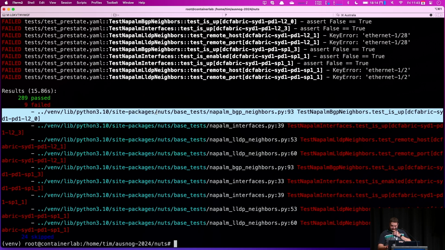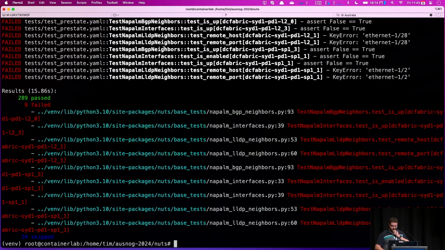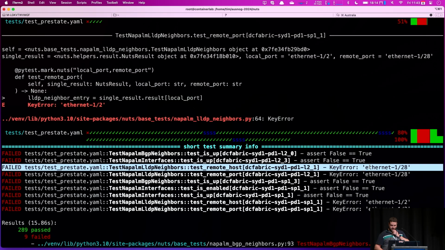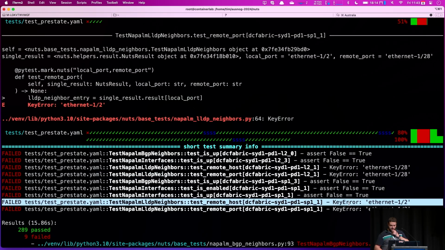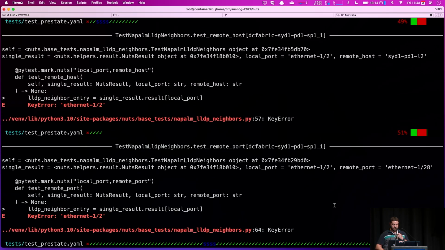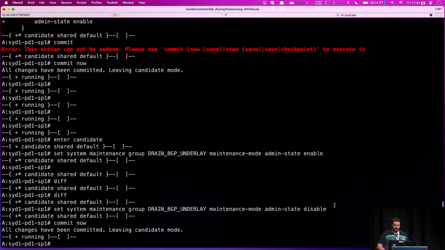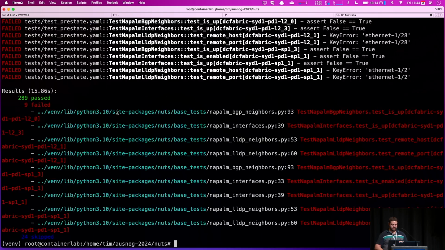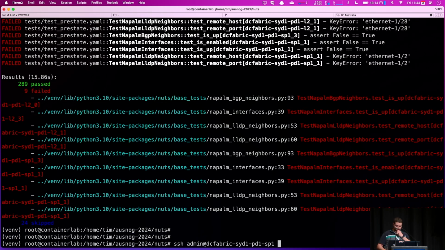So test is up. SID pod 1 L2. Okay, so it's something to do with L2 and spine 1. It looks like it's saying an interface isn't up. Scroll. Oh, yeah, okay. 128 on L2 and 12 on spine 1. Wonder what that could be. Just looking back through the test, all the initial things, you know, succeeded. The maintenance group, the EVPN. Yeah, okay, so let's go have a look.